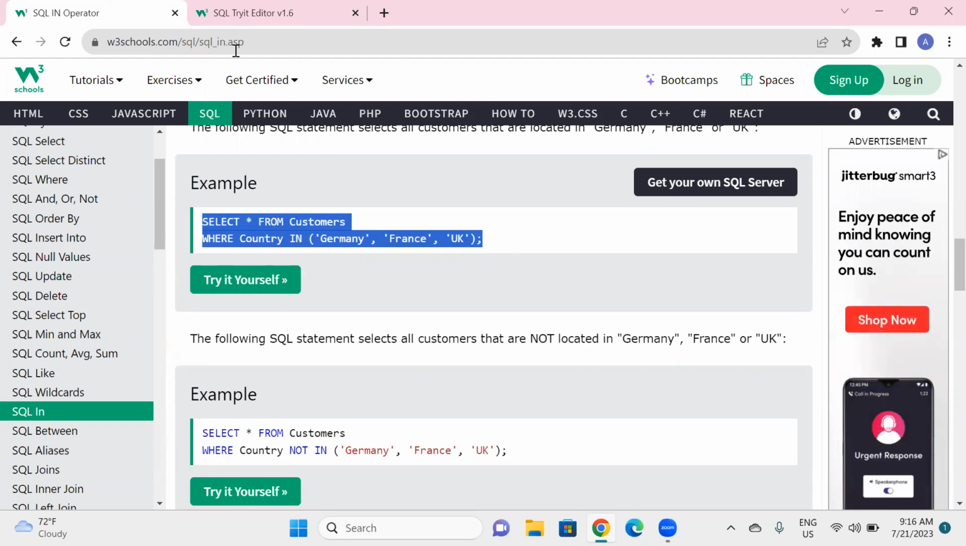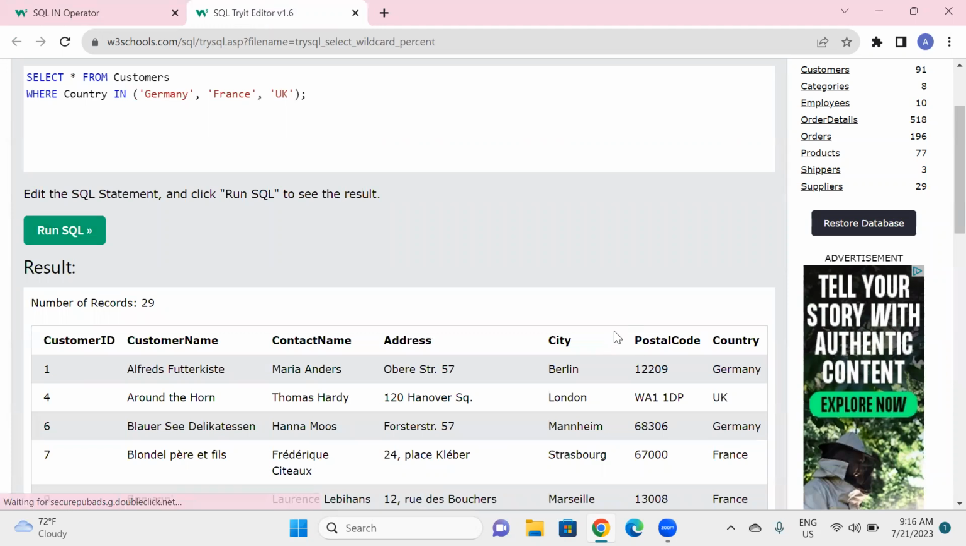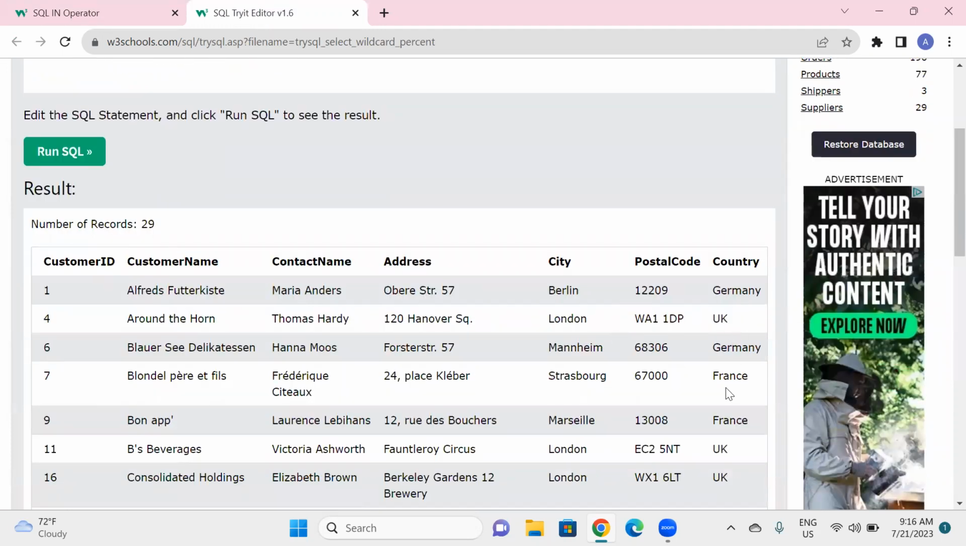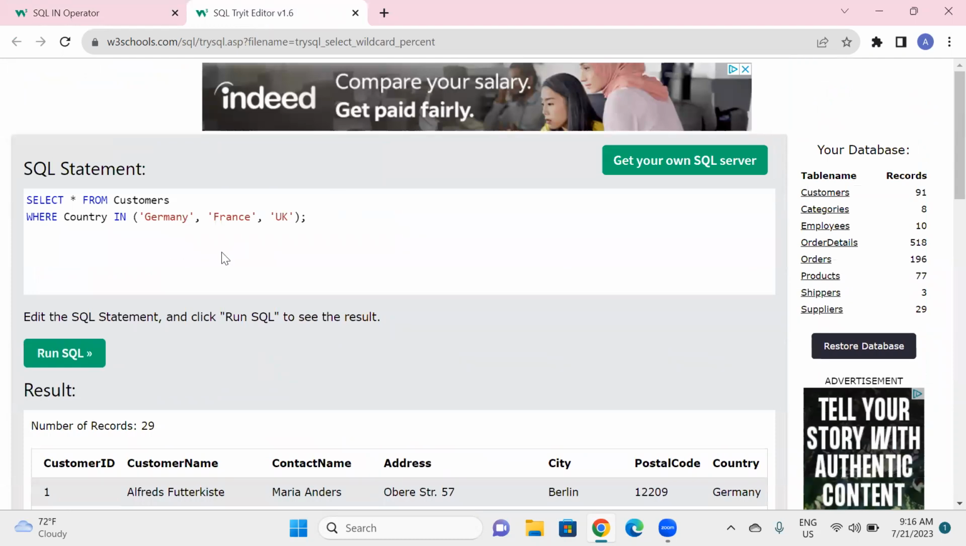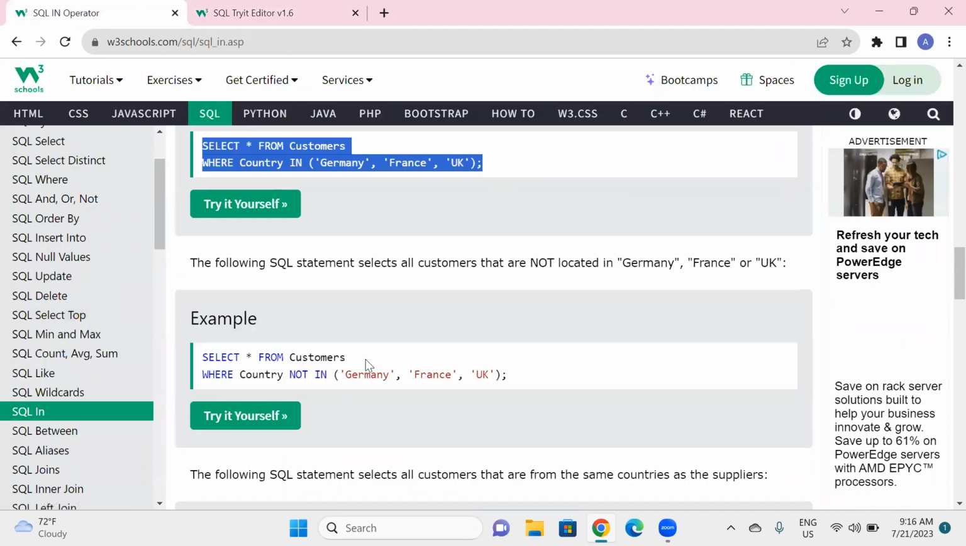Here you might have multiple countries, right? In that, I want to access the customers whose country is Germany, France, or UK. See, Germany, UK, Germany, France, right? Other than these countries, you will not see any results over here. The country can be Germany, UK, or France only. That is the use of IN.